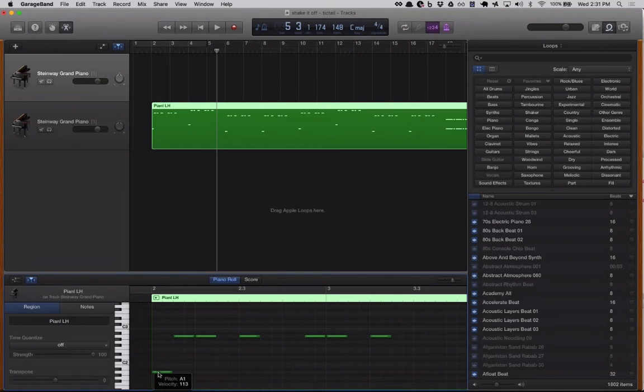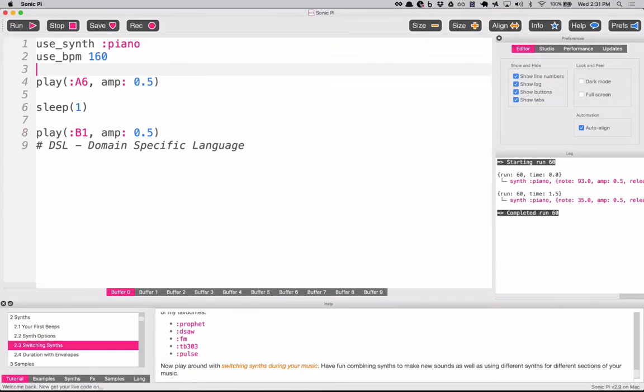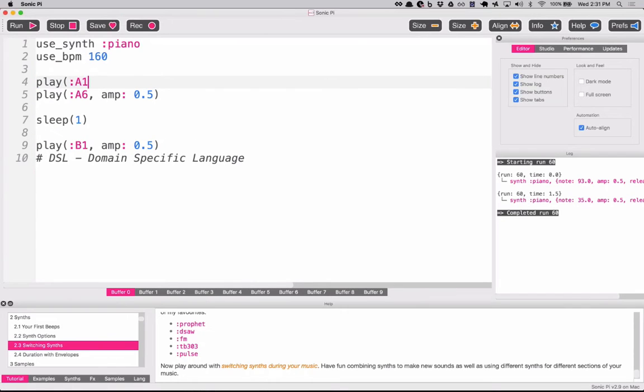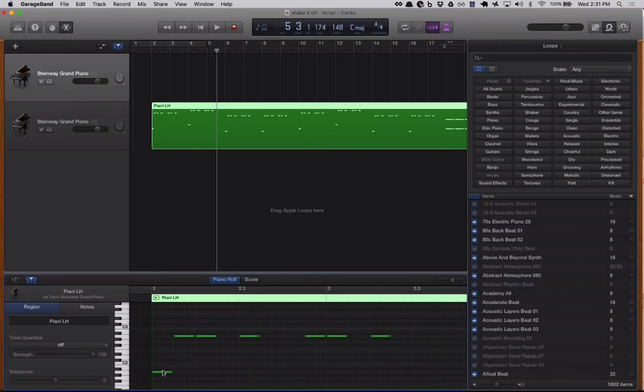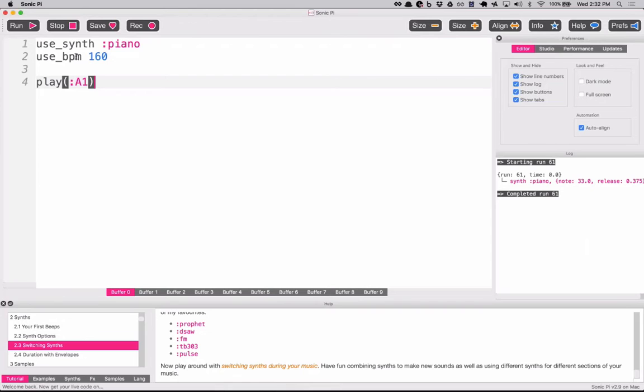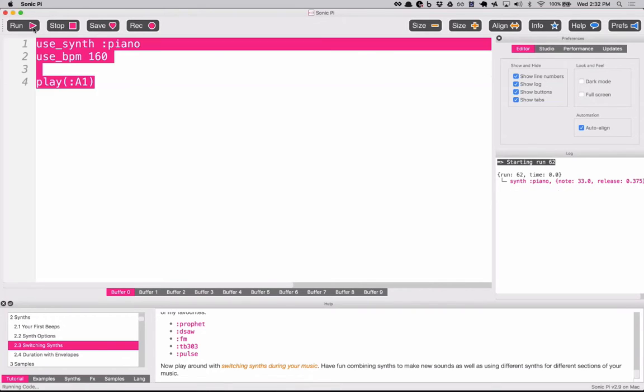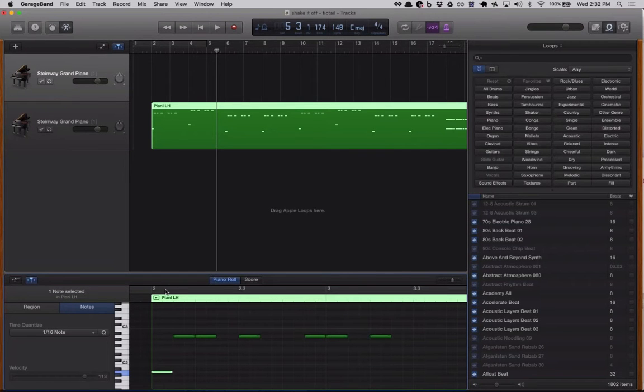So we want to play an A1. So I'll say play A1, and let's just do that for now. Okay. So that's equivalent to this, right? Pretty similar sounding. I mean, GarageBand probably has a little bit of a better virtual instrument for the piano. We're using a Steinway grand piano here, whereas here I have no idea what kind of piano we're using. But, you know, I'm not pitch perfect, but that sounds pretty good, okay?